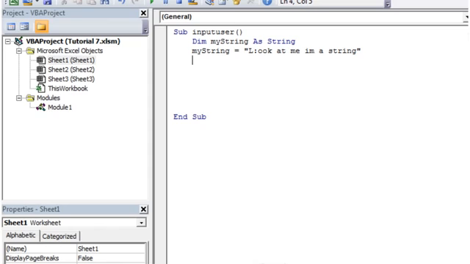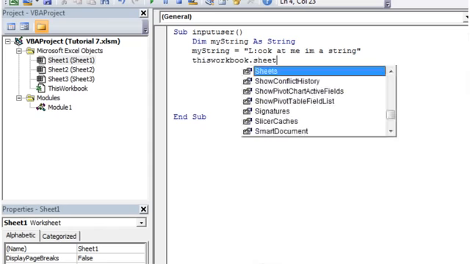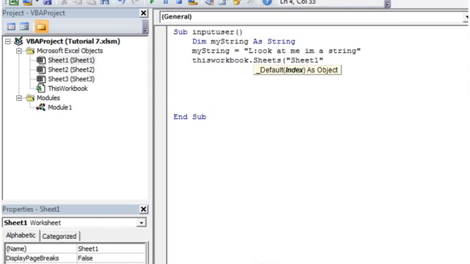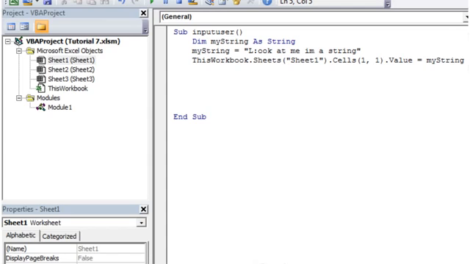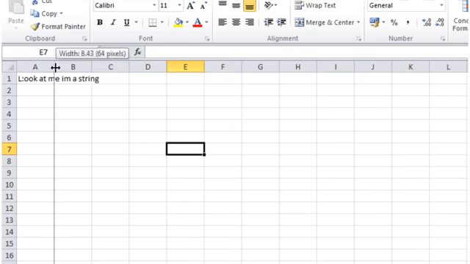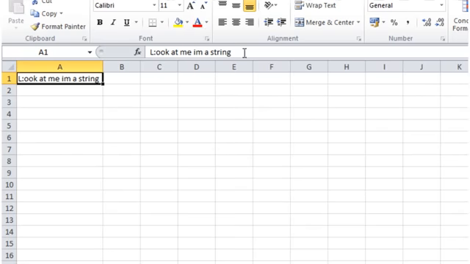Then we can do what we want with this. I'm going to write it into our workbook. So Workbook.Sheets, Sheet 1. And if you don't know what I'm doing here, then go back and watch my earlier tutorials. Let's put it in Cell 1, into the value of it, and make this equal to myString. If we press play on this and then go back into our workbook, then boom, it's been written in: "Look at me, I'm a string."